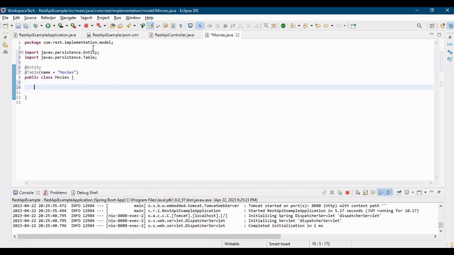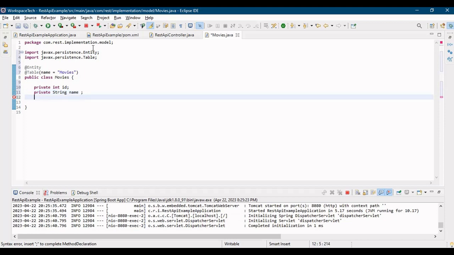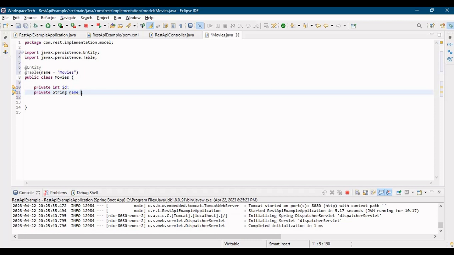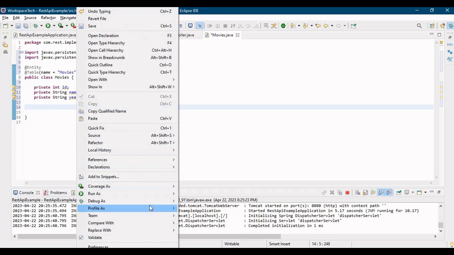First of all, let's take an ID, and let's take the name of the movie. Let me say String name, and then we can have the year of release. So we have these three things that we need to define into the database. Now we need the getters and setters of these.